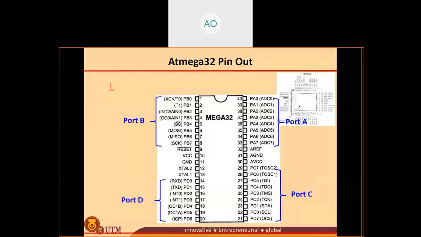Total I/O is 32 pins. What about the rest of the pins? Another 8 pins are used for the VCC.